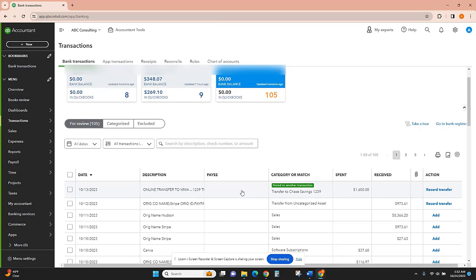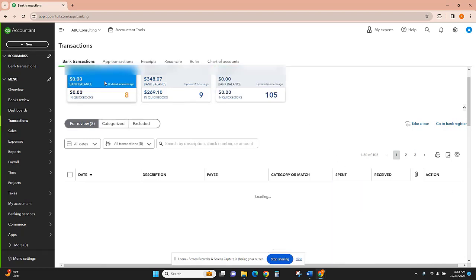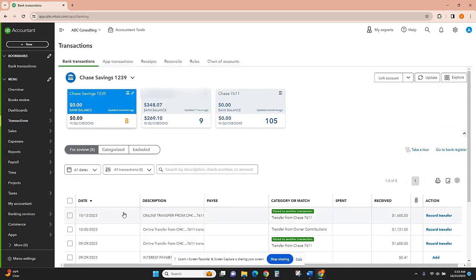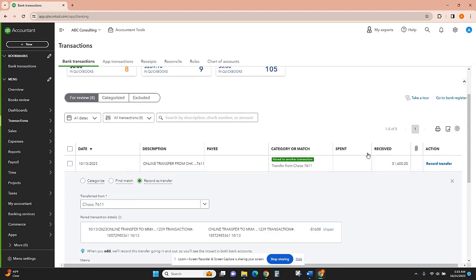Now it's important to note that when we're recording transfers between accounts, or even from our checking account to pay a credit card, for example, we have those transactions match each other. So you can see here that there is $1,600 out of our checking account. And if I were to go to the savings account, I see $1,600 into our savings account on the exact same day. So we know that those are the same transaction, just showing up as a deposit on one side and money out on the other.